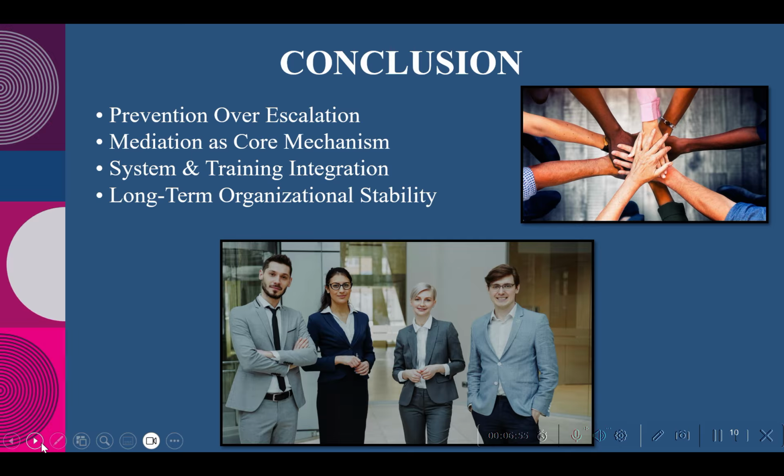Sustainable conflict management requires the integration of both systems design and ongoing training, as emphasized in Chapters 8 and 9. When structured systems and leadership support and training work together, agencies promote long-term organizational stability, reduce administrative costs, and protect ultimately the workplace morale.